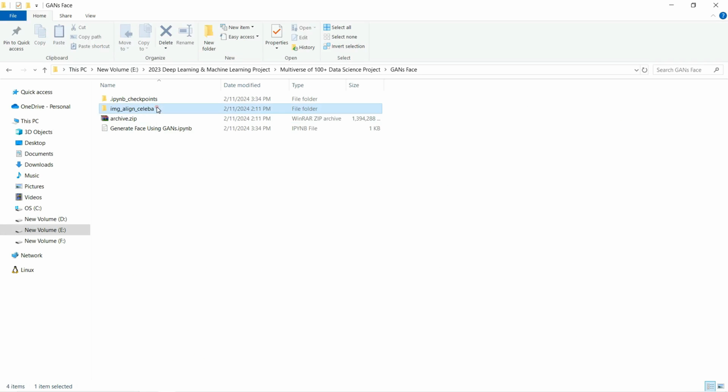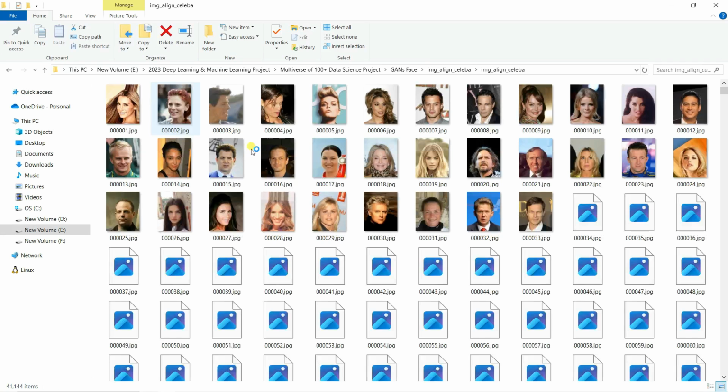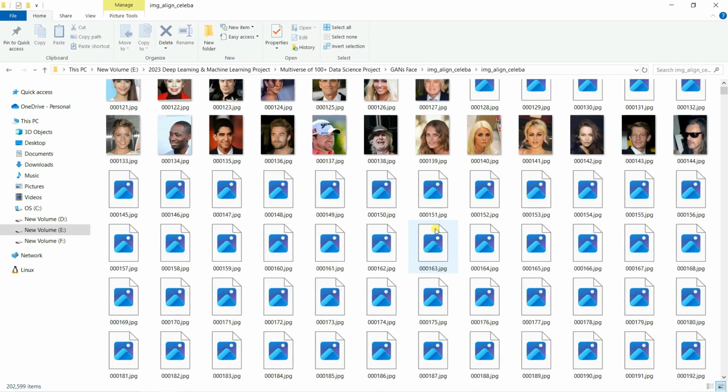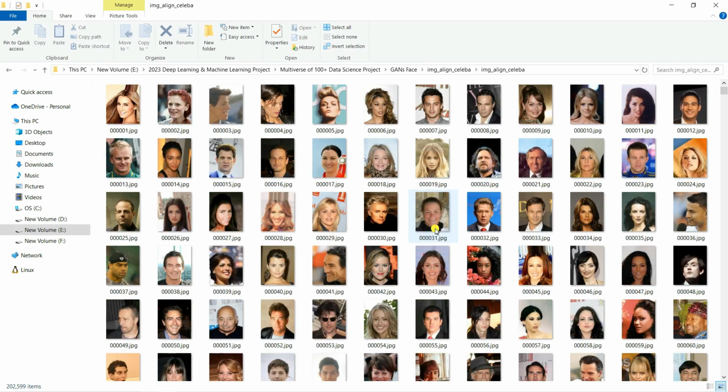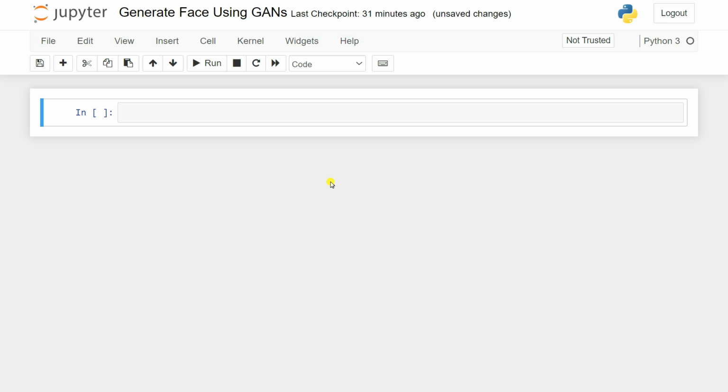So this is the folder in my directory. If I go inside here, you can see these are the images of the celebrities. Using those images, you're going to create one GAN architecture and try to generate some fake images. In order to build our GAN architecture, we're going to use Jupyter Notebook. You can also use VS Code, PyCharm or Google Colab itself.